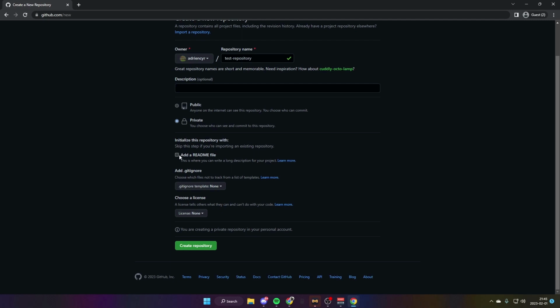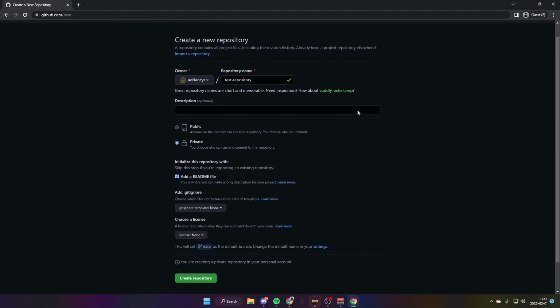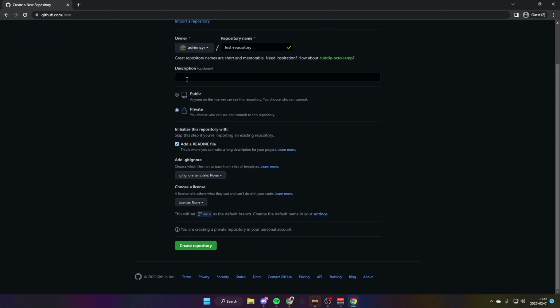You don't really need a README file unless your teacher asks you to make one. You don't need one necessarily. This just enables you to write a description, which is different from this. This is like a short blurb. This can be as long as you want, so it's different.